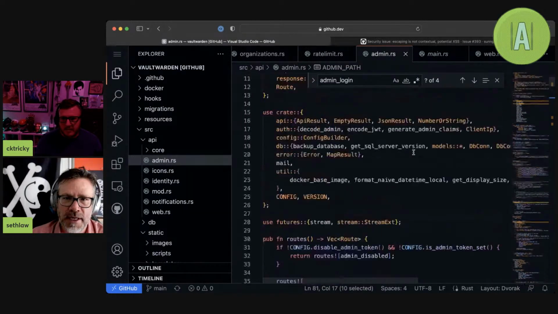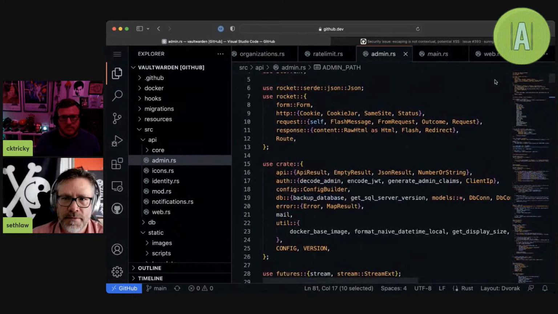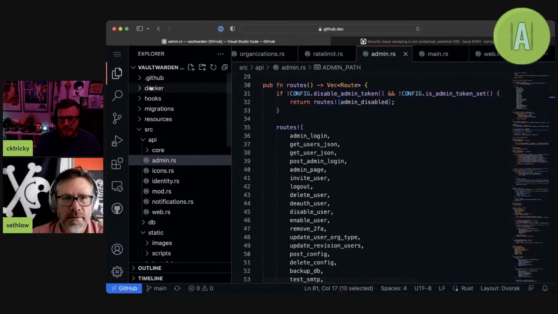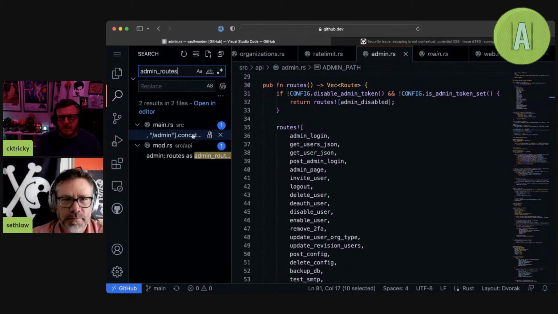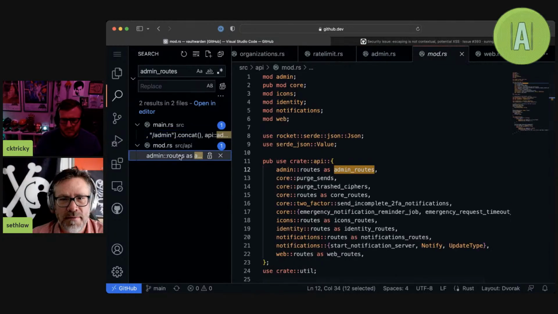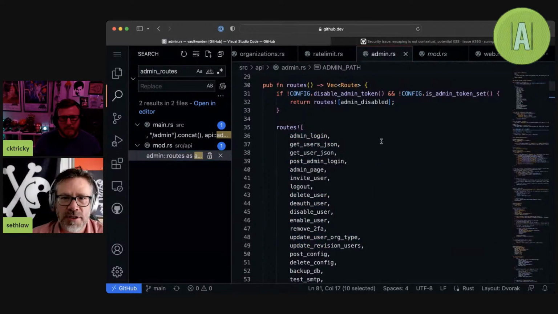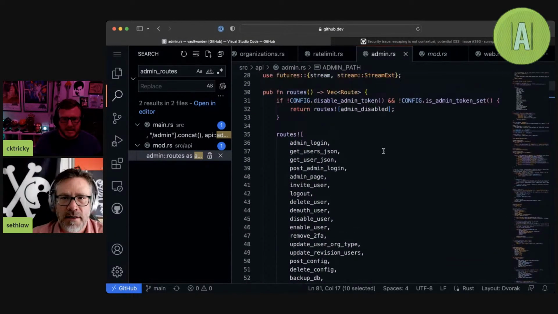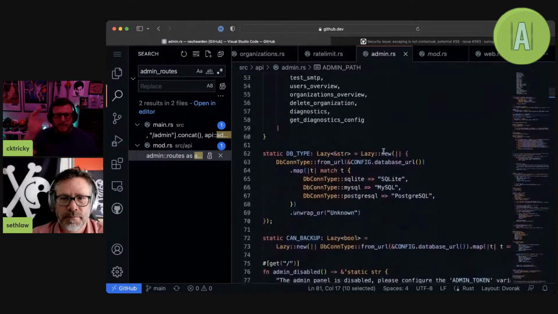So that's what I'm looking at here. Admin routes. Yeah. So the routes that are defined in the admin package, which is what I was just looking at. I see. Yeah. Those all fall under that /admin bit there.